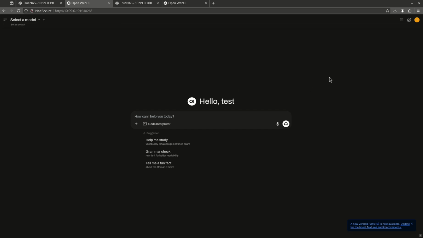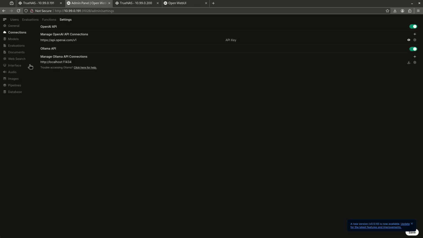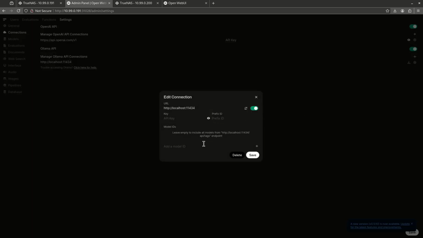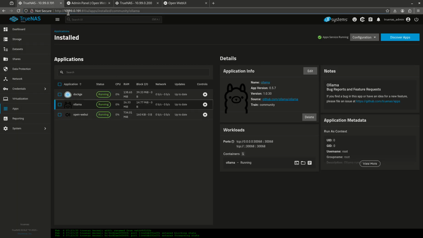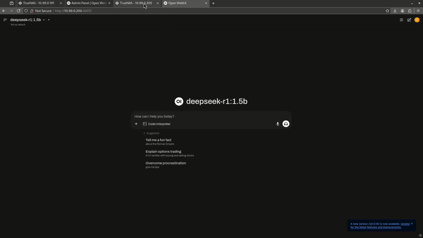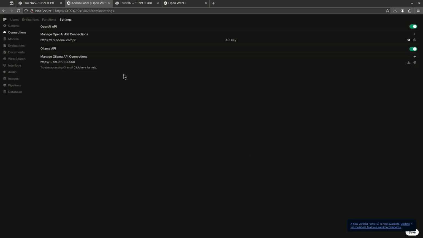So I'm going to show you guys just some basics. To the admin panel. Okay, let's go over to settings. First thing we want to do is set up a connection. So it thinks that the Ollama API connection is here, and this is wrong. So the first thing we're going to want to do is change that. It is not there. So we're going to come back to here. Where is Ollama? Ollama is running at this address. Okay, let's save that. That should be working now.